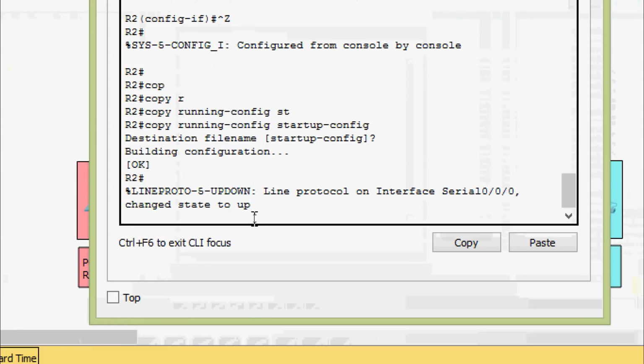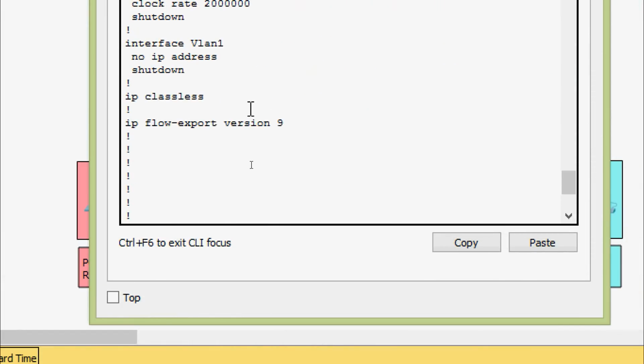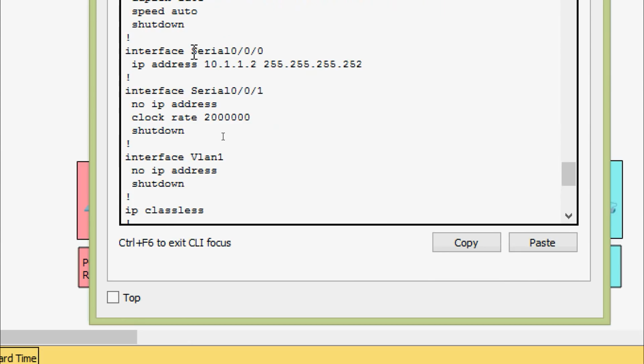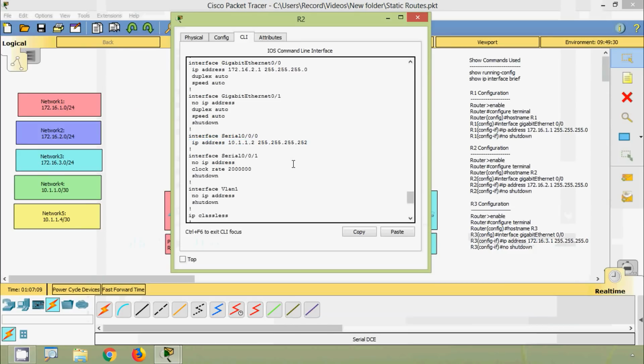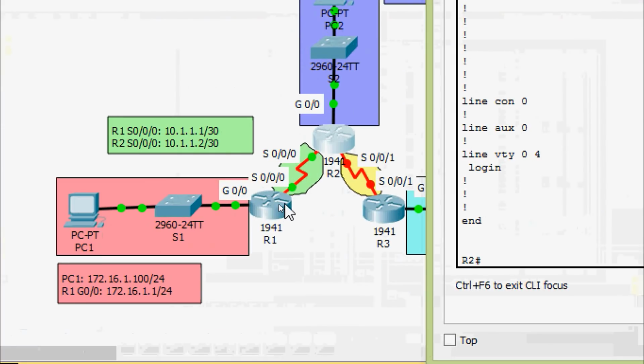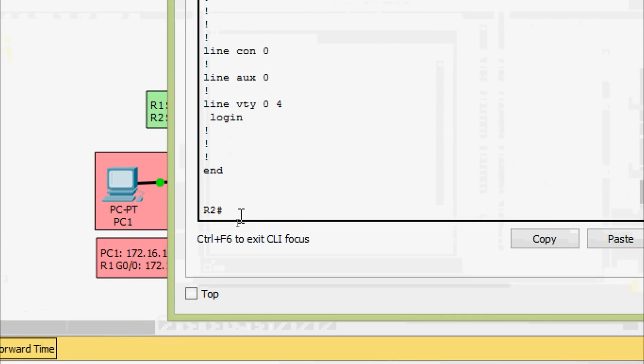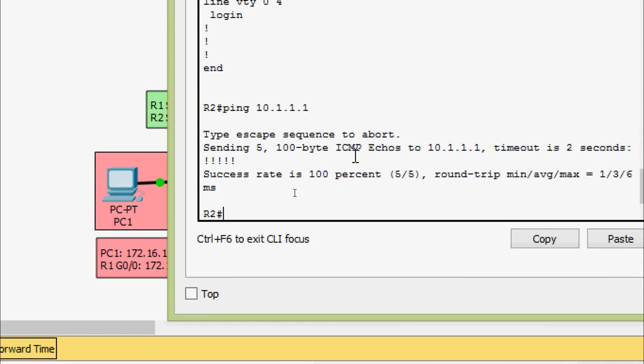We will verify the configuration on this router R2. Show running config, and here we can see that interface serial 0/0/0. Here we can see the IP address and subnet mask. It's correct. Also, we will verify the connectivity. Here we can see the link between these routers R1 and R2 is up now. So we will verify the connectivity. We will ping from R2 to this router R1. Ping to 10.1.1.1, and here we can see success rate is 100%.